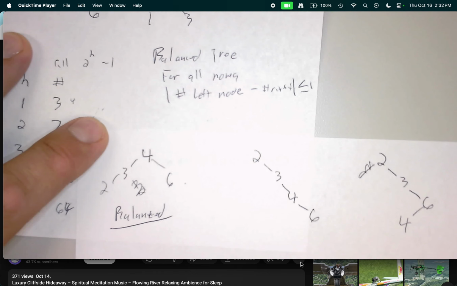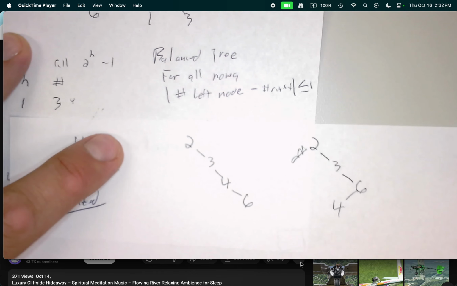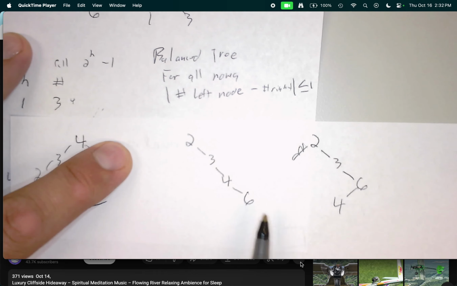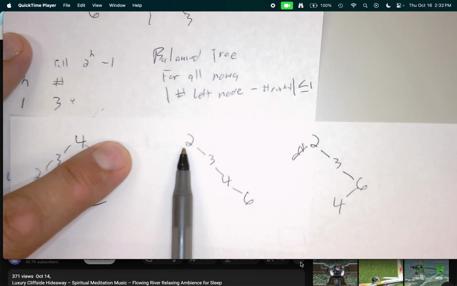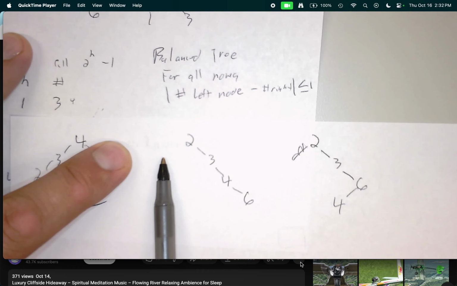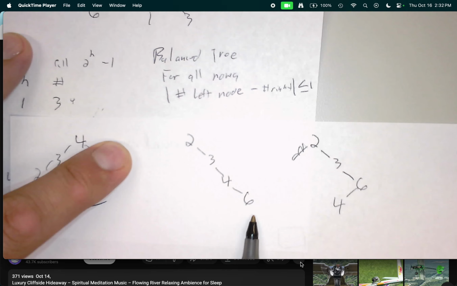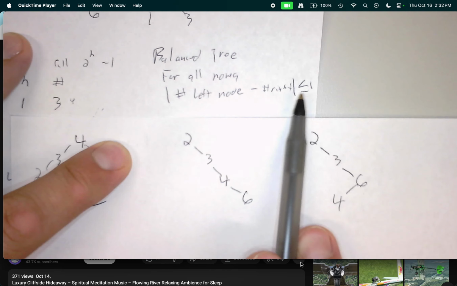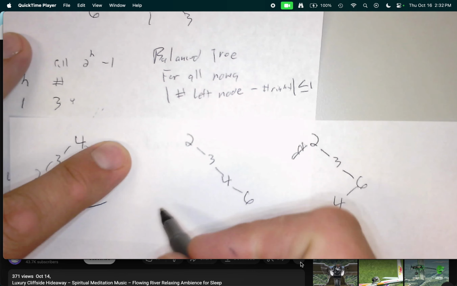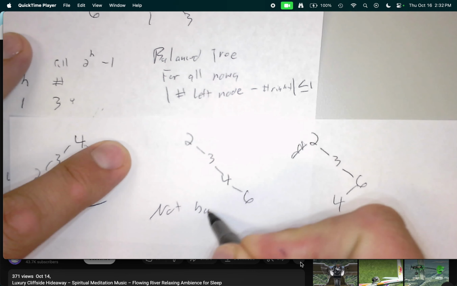Okay? All right, what about this next one? 2, 3, 4, 6. All right, what's the left tree of this 2? 0. What about the right tree? 3. So is it balanced? No. 3 minus 0 is 3. 3 is not less than or equal, so this is not balanced.